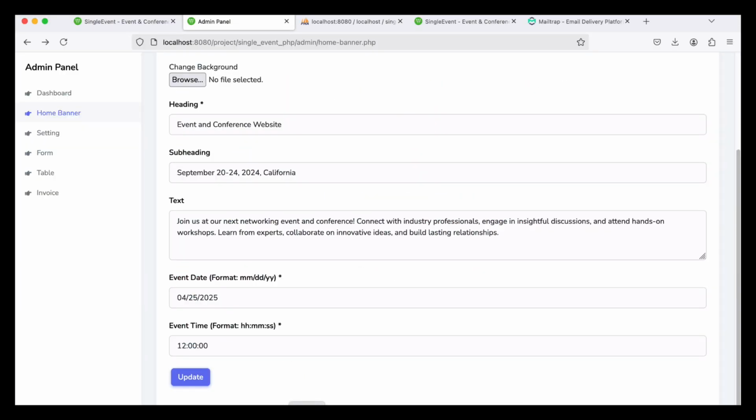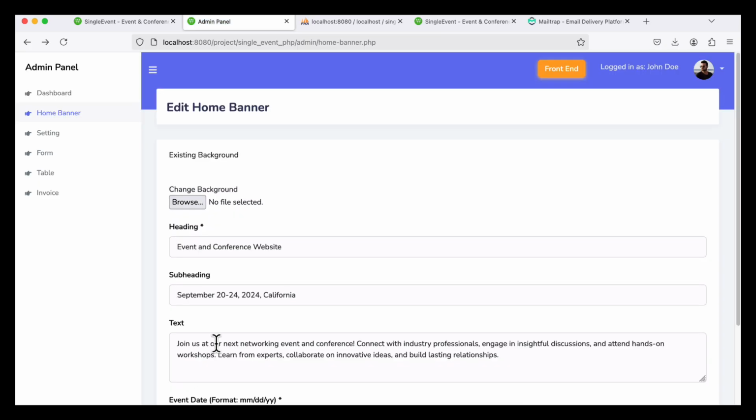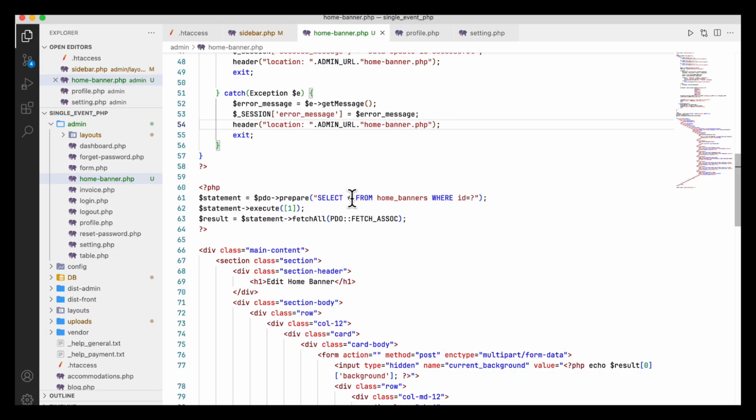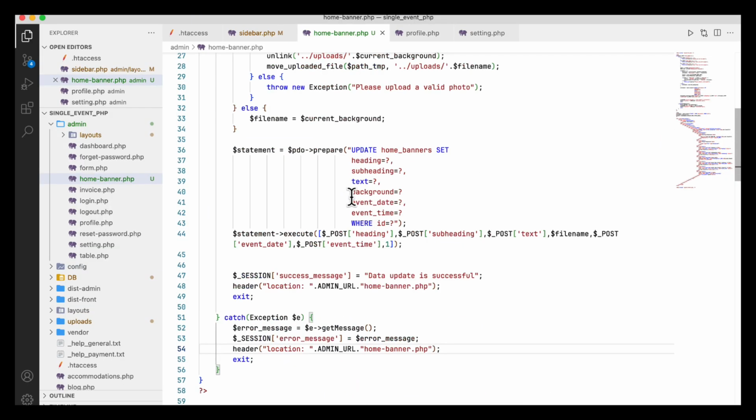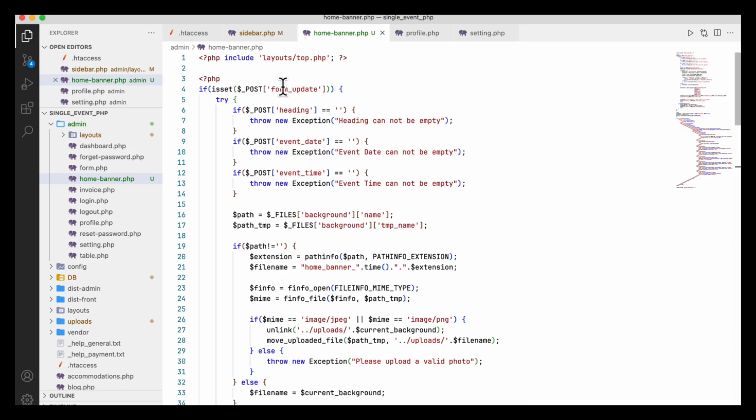So okay, let's refresh. I am going to click on update. Still it is not working. So why is it not working? Now I will have to check. Okay, so form update is okay, and heading cannot be empty, so there is an exception in here.